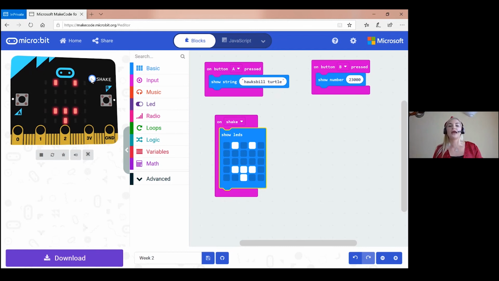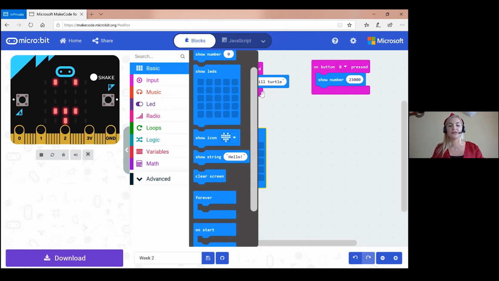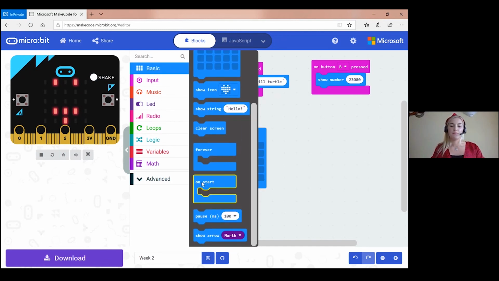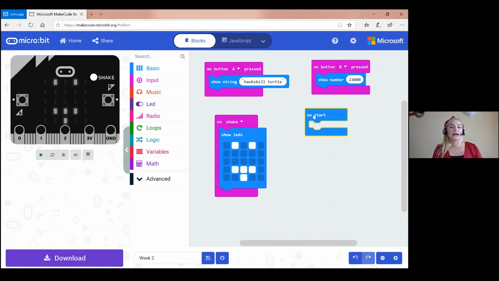So what if I wanted to only have one input and have a really long program that would say the name, the number, and show the face of the animal I chose? Well, I'd have to choose one input, wouldn't I? So what I'm going to do is go back in and get the on start block out. An on start is a really nice block that's similar to an input block. It's called a starter block that allows you to do one long piece of code.